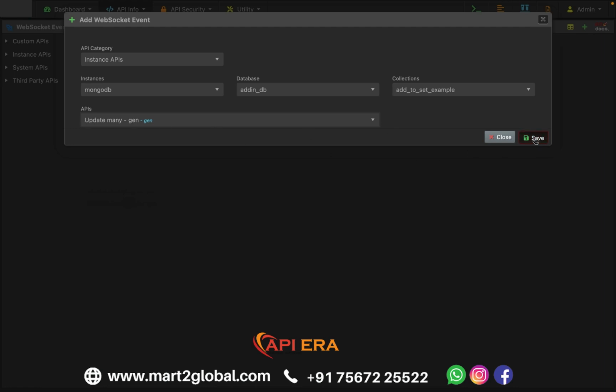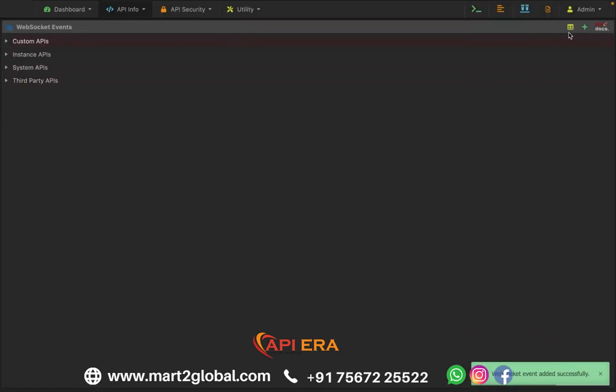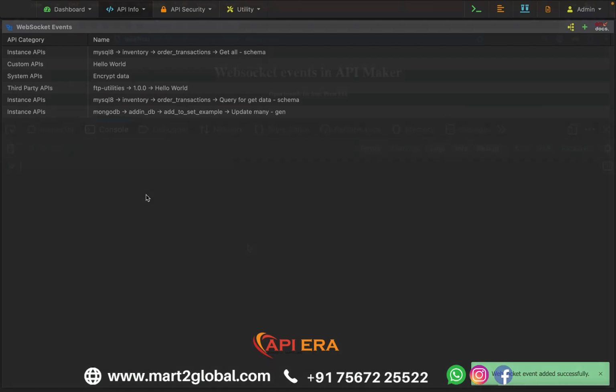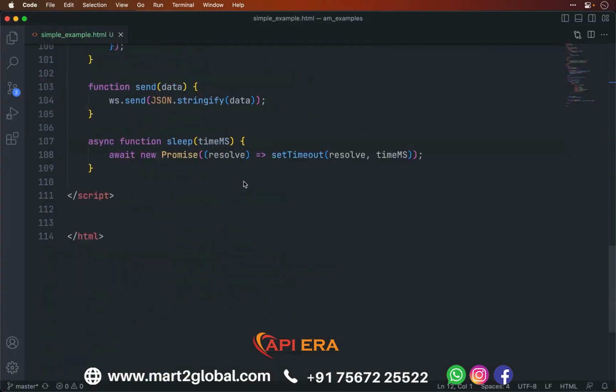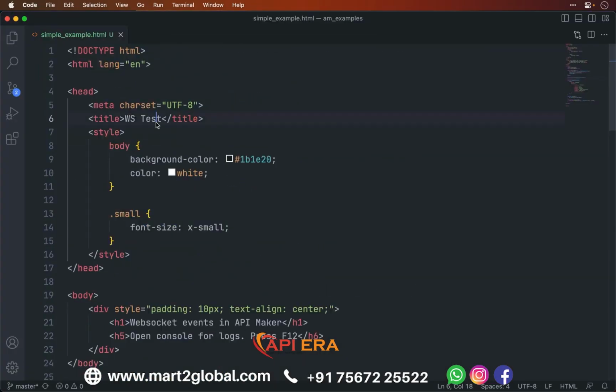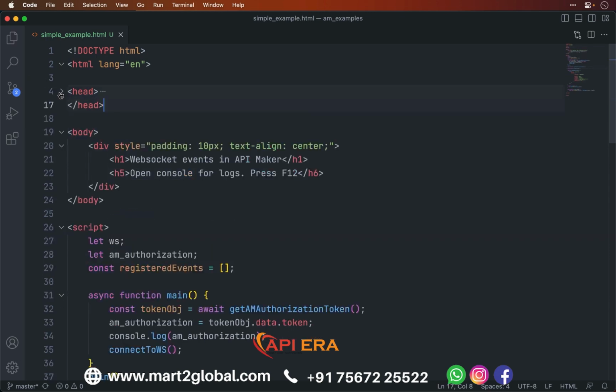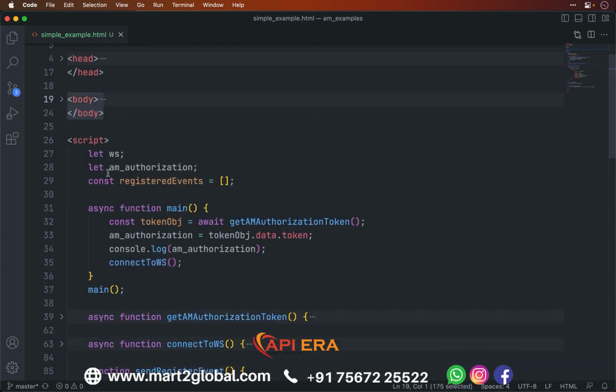We just select that and click on save. It will be inserted like this. In this demo, we will be using this web page. Let's go to its code. This is the page. Now here we have one head tag and some CSS and title there. In body we have one simple div and one h1 and h5 tag.